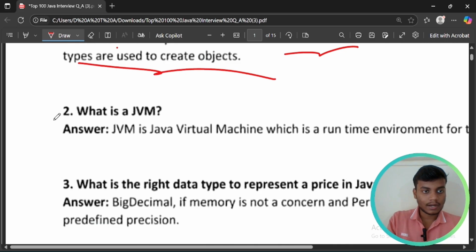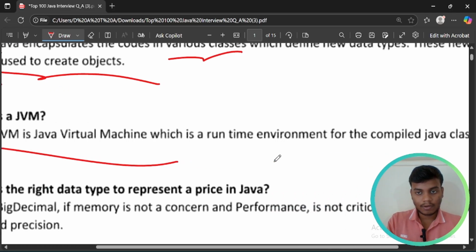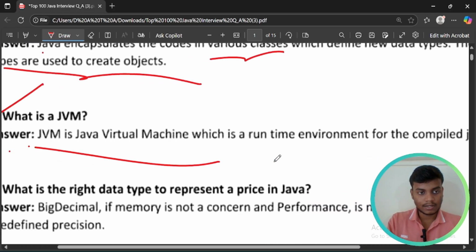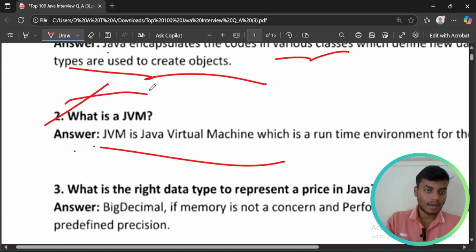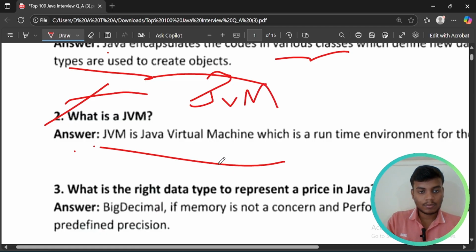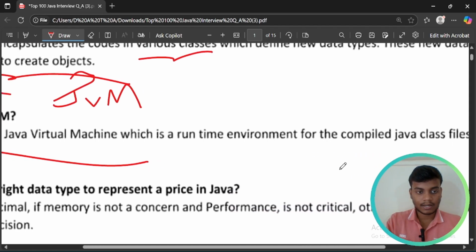Moving on to the second question, what is JVM? JVM stands for Java Virtual Machine, which is a runtime environment for compiled Java class files. If you have knowledge related to Java, then you have learned JVM, JDK and JRE. You should know JVM, then JRE and JDK. So JVM is the Java Virtual Machine, which is a runtime environment for compiled Java class files.